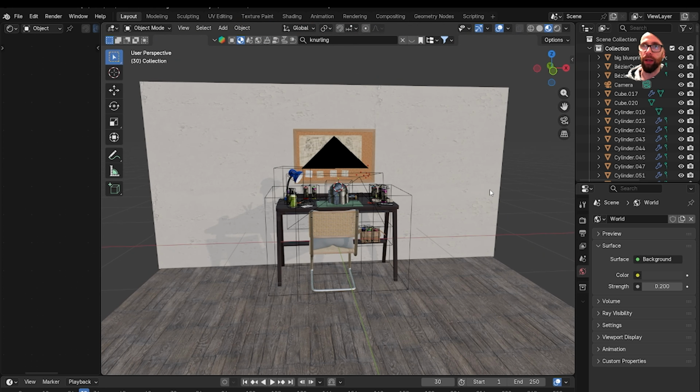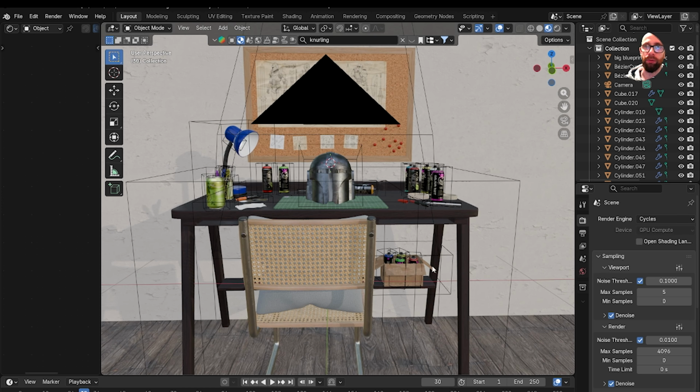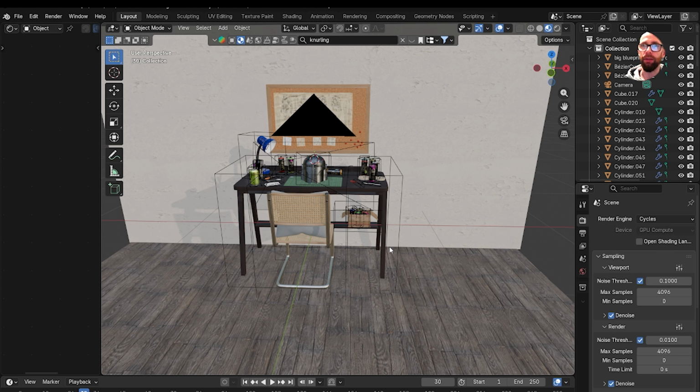Now, before we do that, I'm going to come to the render engine tab on the properties here and make sure, so by default it's set to EV. I'm going to click on cycles, and make sure I've got GPU compute, so that means it's using your actual graphics card. Now you've got sampling here. By default, everything is set as 496, which is 4K resolution. You don't need that much resolution.